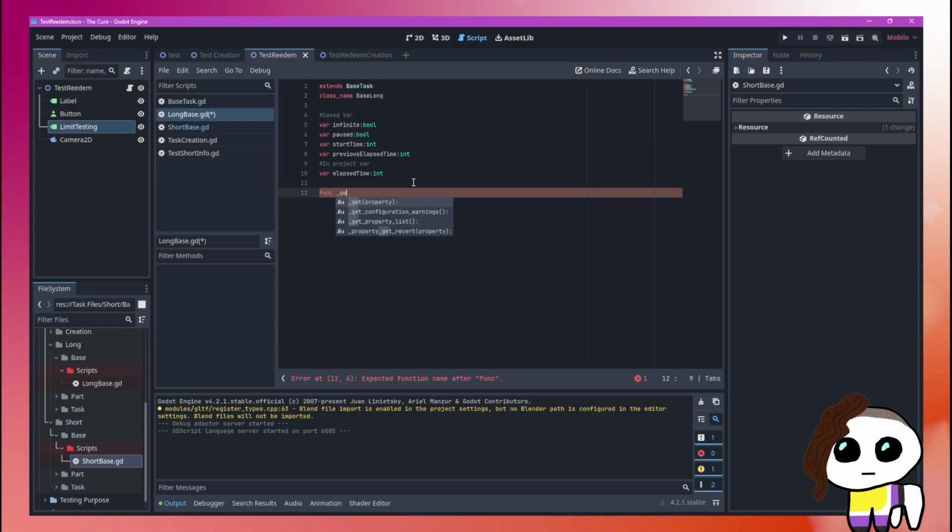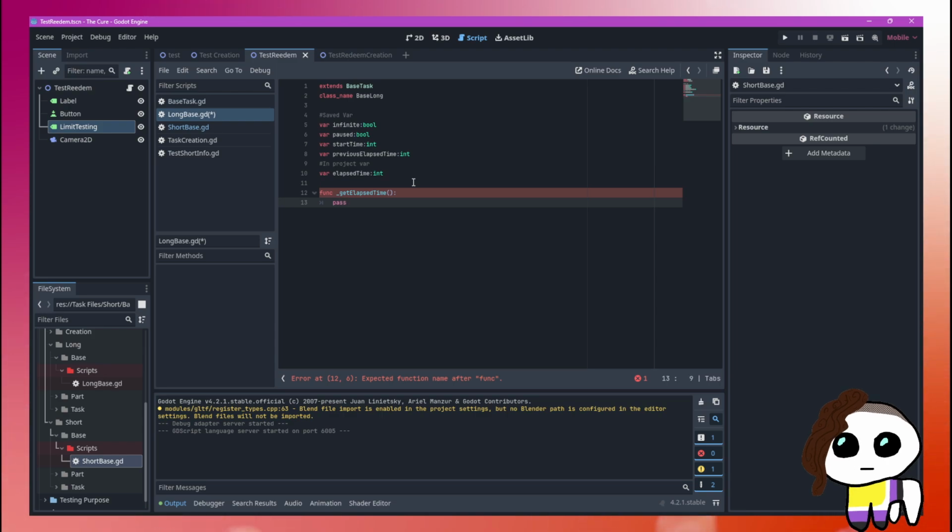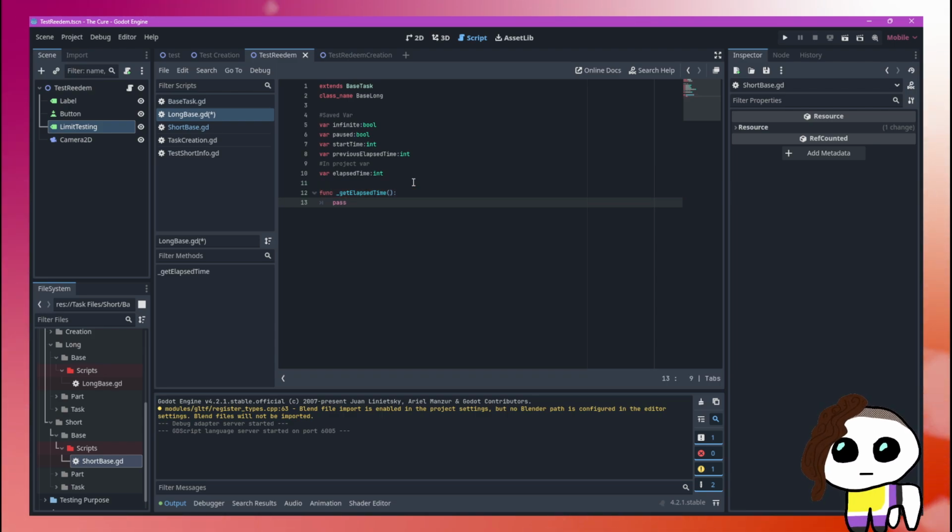Function get elapsed time. Do that so it doesn't get upset.